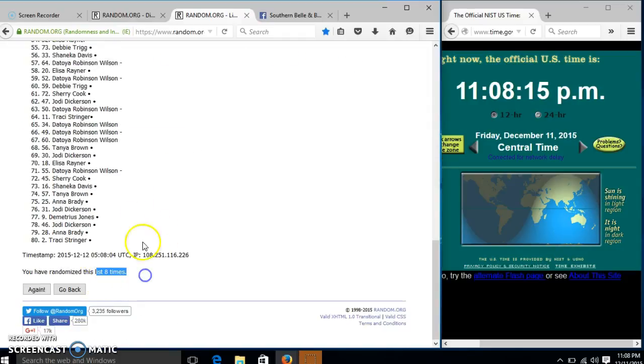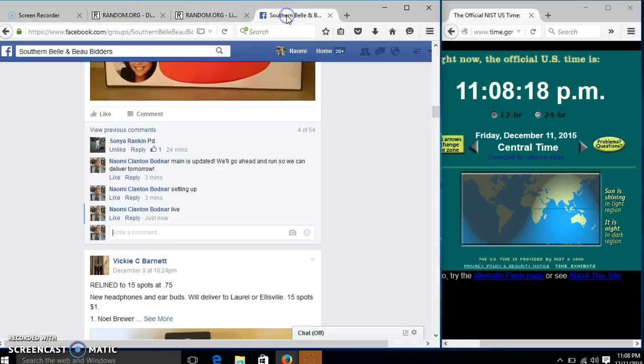We have randomized 8 times. Our dice is 8. So we are done.